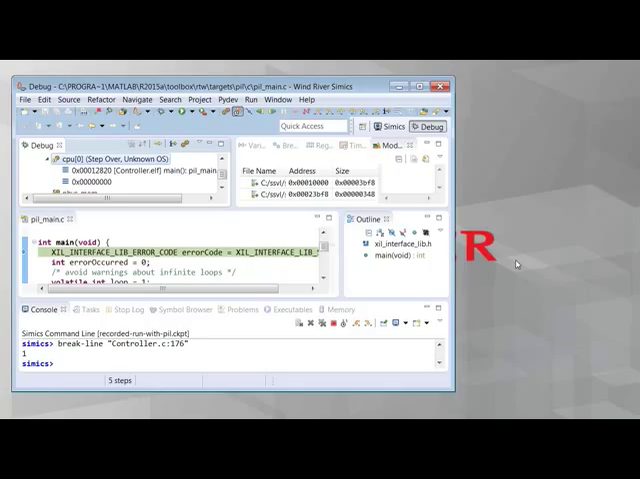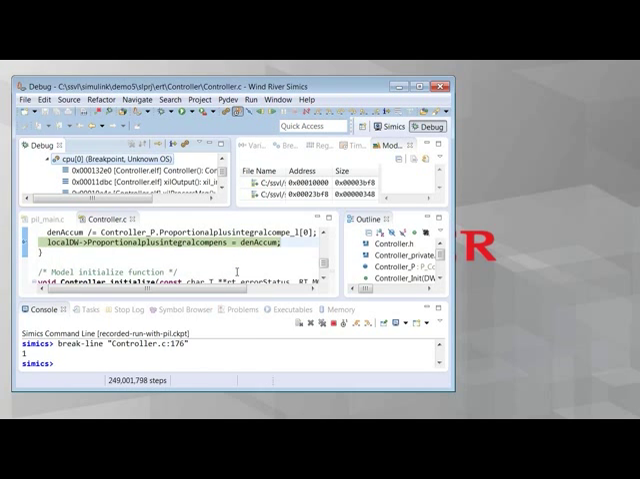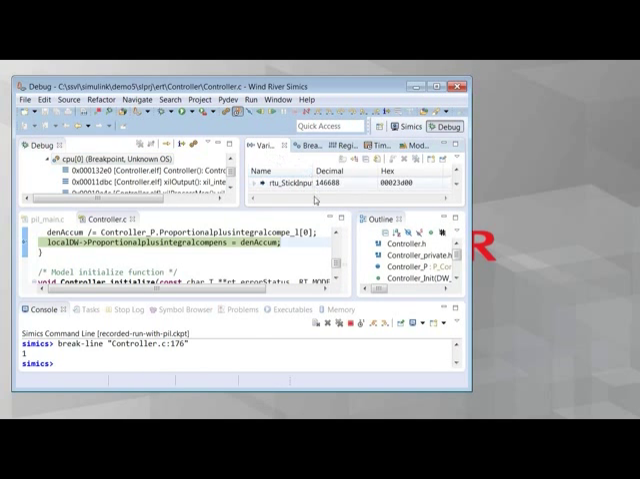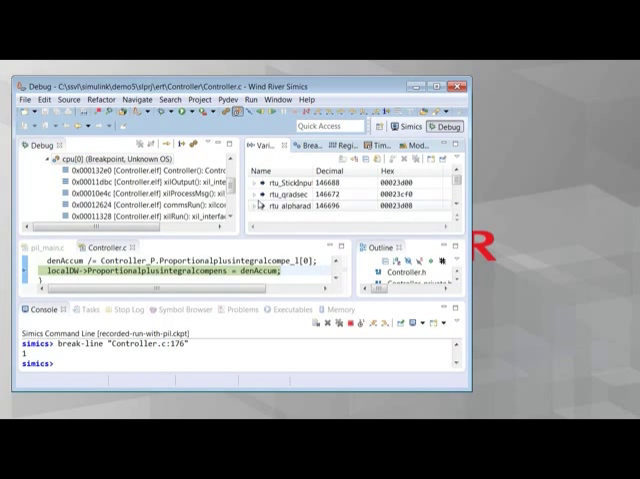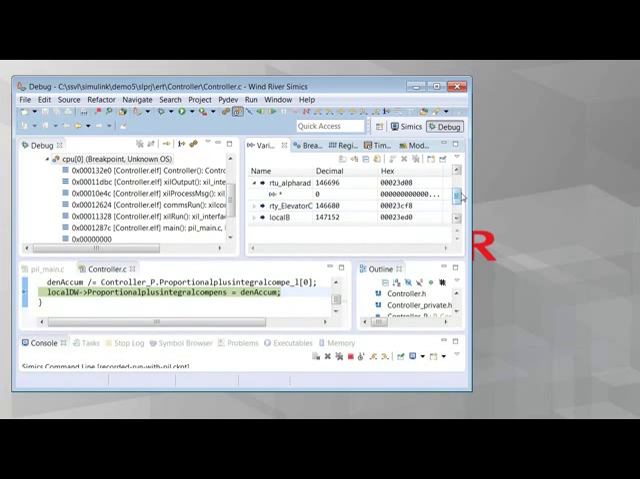Now if I run forward, I'm going to run to a breakpoint that I set on the last line of code in the step function for my controller. This is the point at which all of the outputs have been calculated and are about to be sent back to the plant models in Simulink. And those outputs are in some local variables. That means if I run forward from one breakpoint to the next, I can see that the outputs are changing.